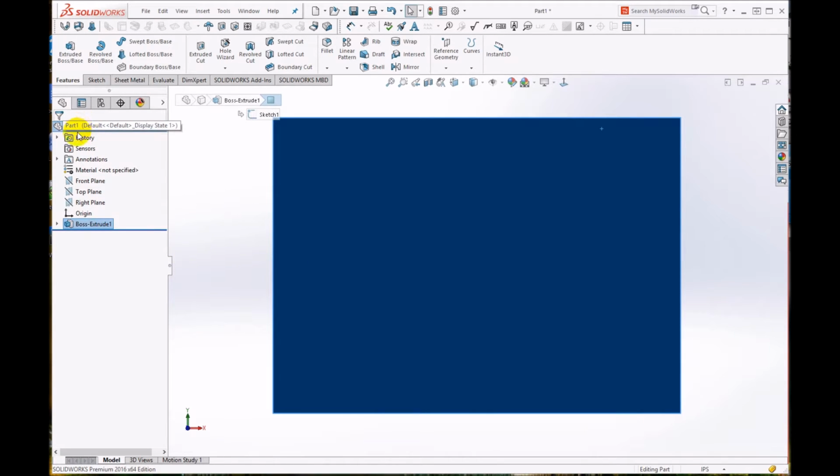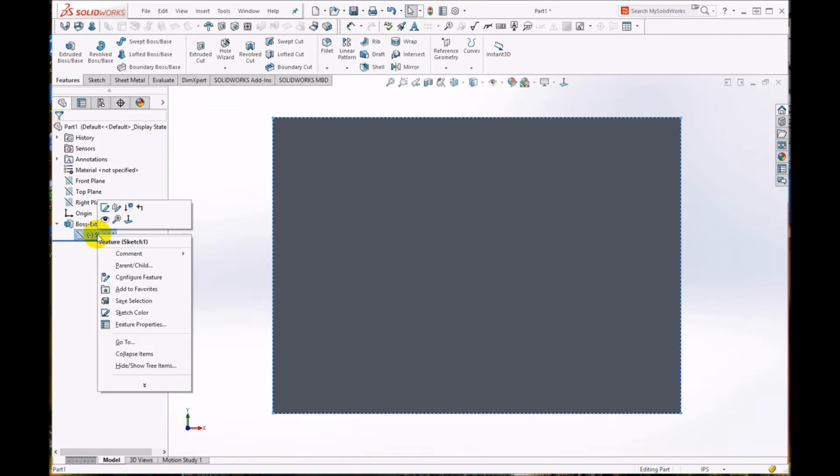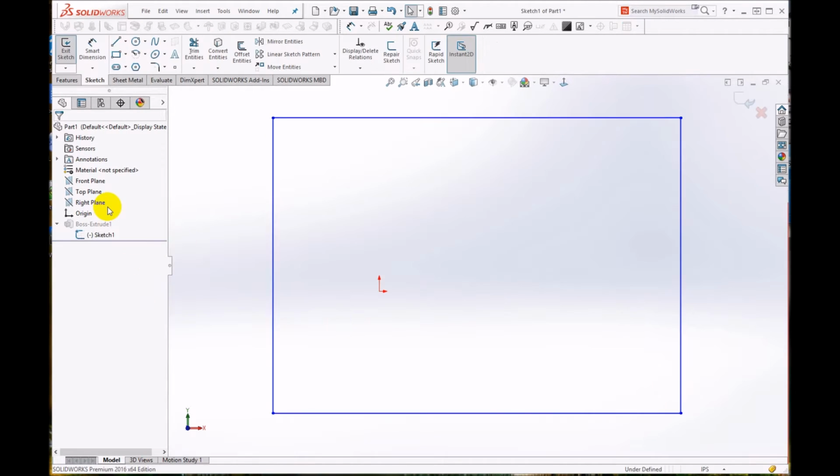If you look over at the feature tree, the highlighted item is the Boss-Extrude. This has already been extruded, and every such feature has a sketch behind it that defines the shape and attributes. So if you click on the right pointing triangle, it will open that item, and sure enough, there's a sketch there that we can begin to change as we wish. So I'm going to right click on that, click on Edit Sketch, which is this icon in the upper left corner, and now I'm back editing the sketch.